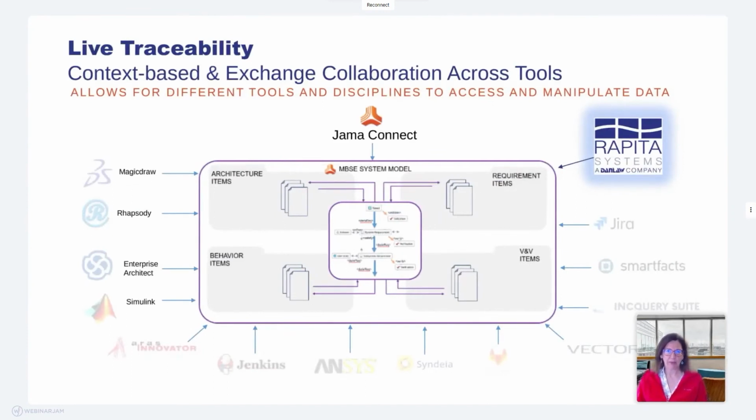As I said, one of the things that ties everything together is live traceability. And one of the things we're very known for is tracing not only our own internal data types, but allowing the traceability to lots of external tools, including Rapita Systems.